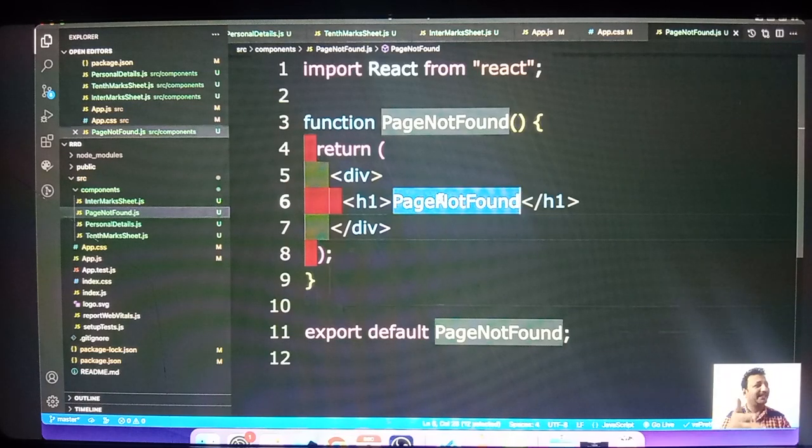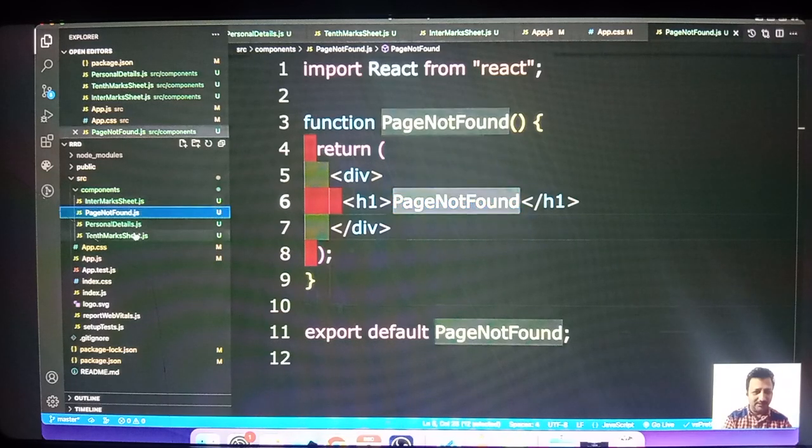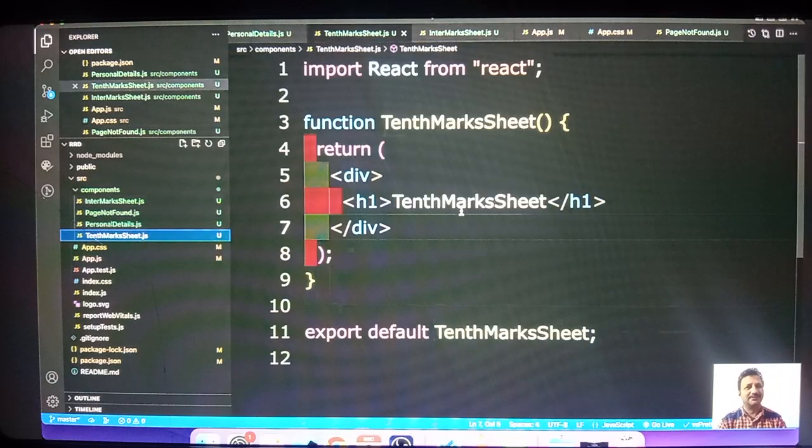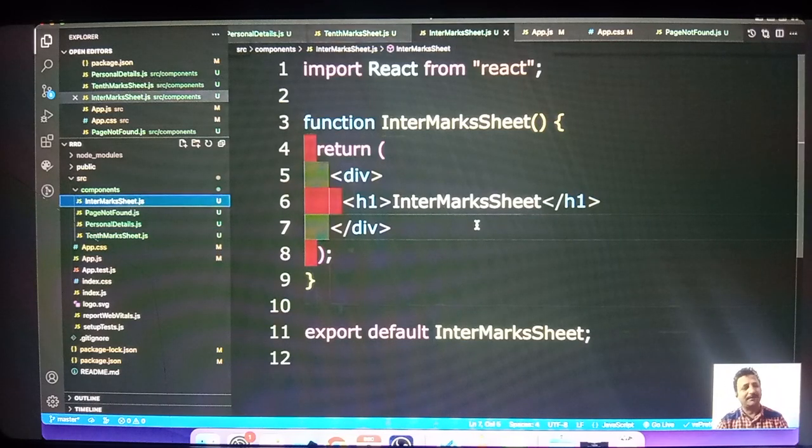Now, I wanted to create forms there. In our 10th mark sheet, basically only a single heading is there. I wanted to create the form, the 10th form. In the inter mark sheet, nothing is there except a single heading. I wanted to create that inter mark sheet form.